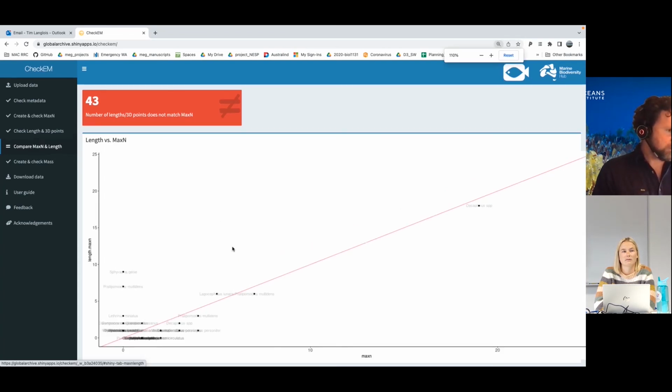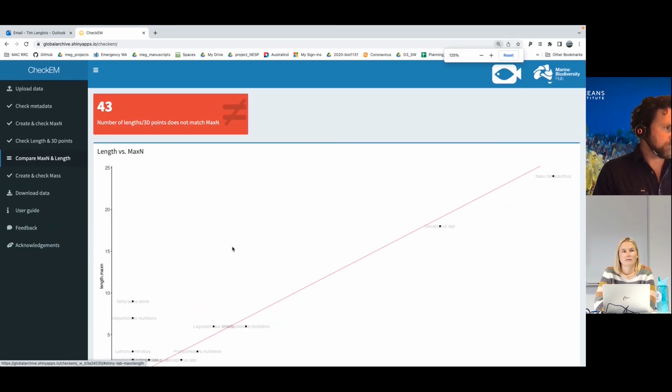Is that a bit small, Brooke? I can make it. Oh, that doesn't really help. Does it resize? No. Oh, here we go.